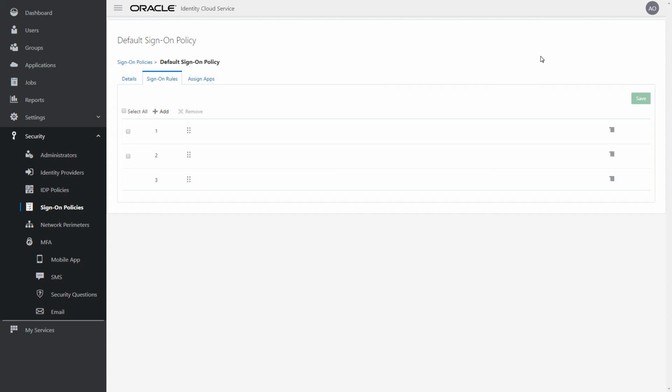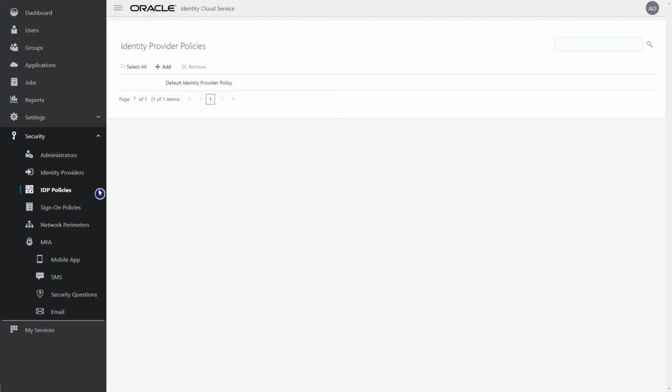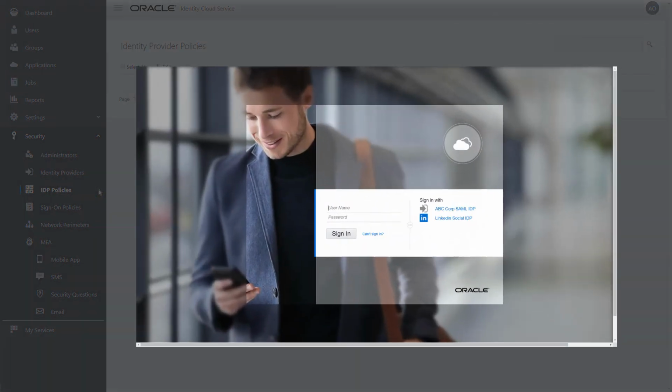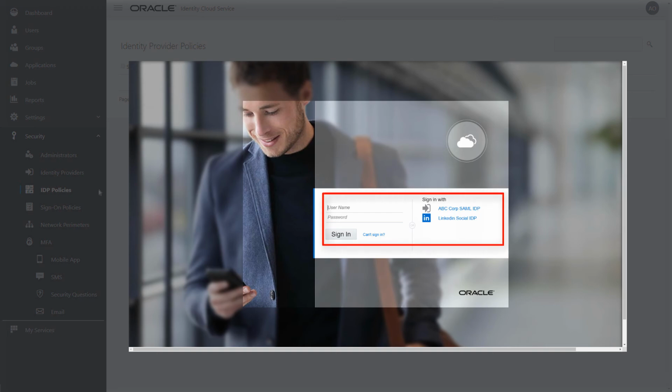The final new feature for Oracle Identity Cloud Service is Identity Provider Policies. Identity Provider Policies allow you to define which identity providers are visible in the sign-in page of Oracle Identity Cloud Service, either when they're accessing a specific application or attempting to access Oracle Identity Cloud Service protected resources. Oracle Identity Cloud Service also uses Identity Provider Policies to determine whether users authenticate into Oracle Identity Cloud Service with their usernames and passwords or through identity providers.